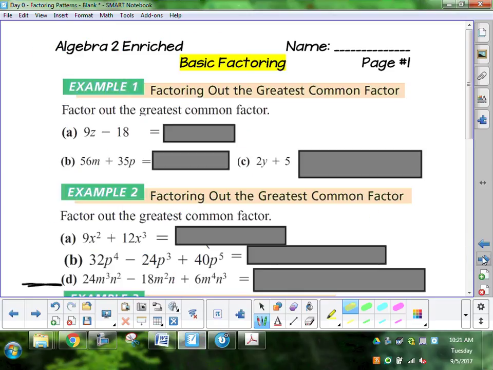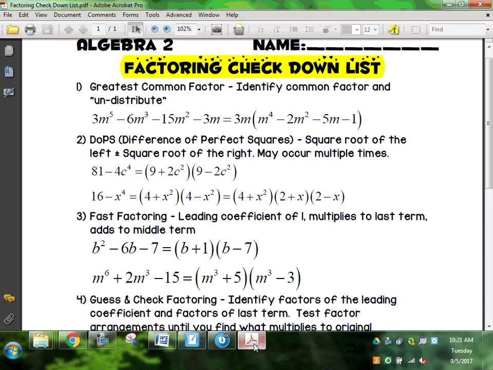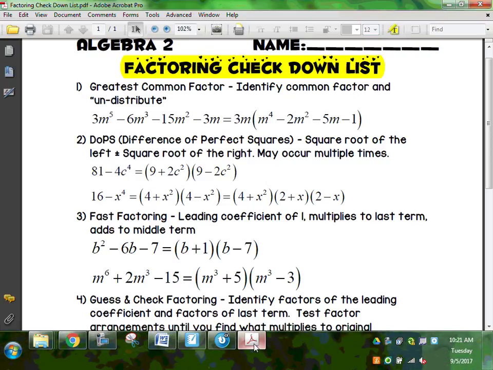So, open up your notes. That's our stuff for today. You should have 2 sheets on your desk. One is going to be your note packet, and the other one is this factoring check-down list. So take a look at that. Factoring is everyone's, for some reason, least favorite unit, and it's one of the most important things that we do in Algebra 2.